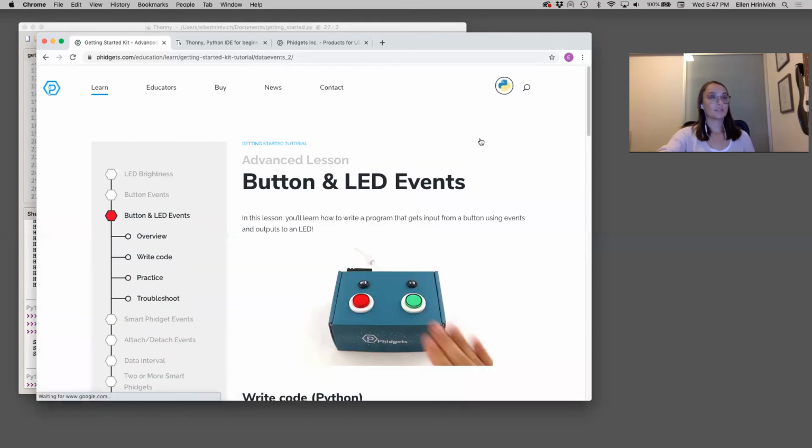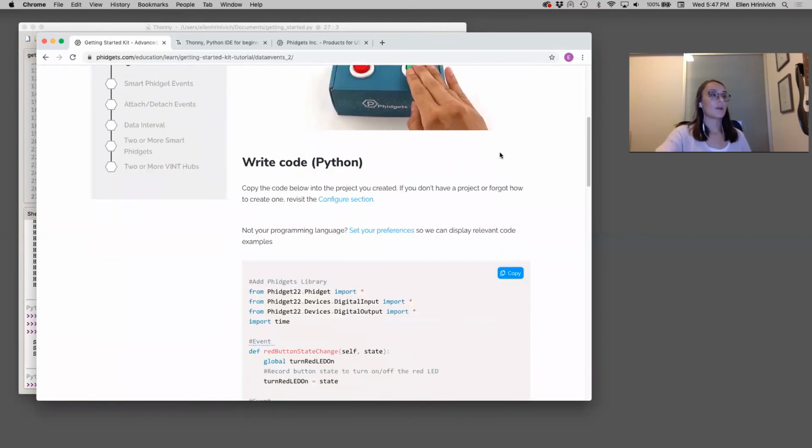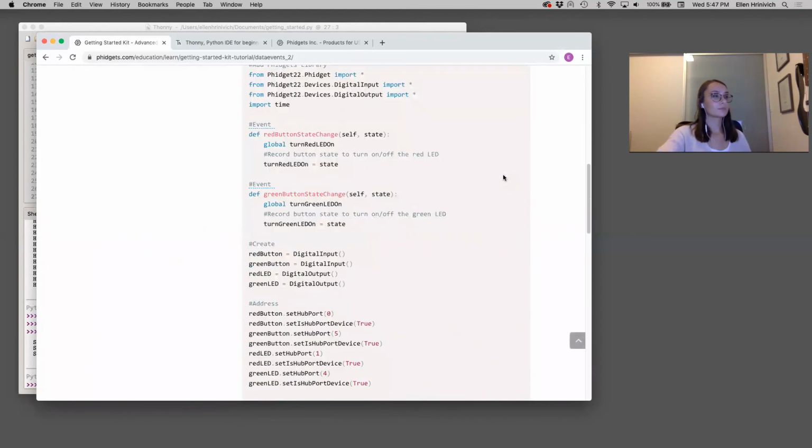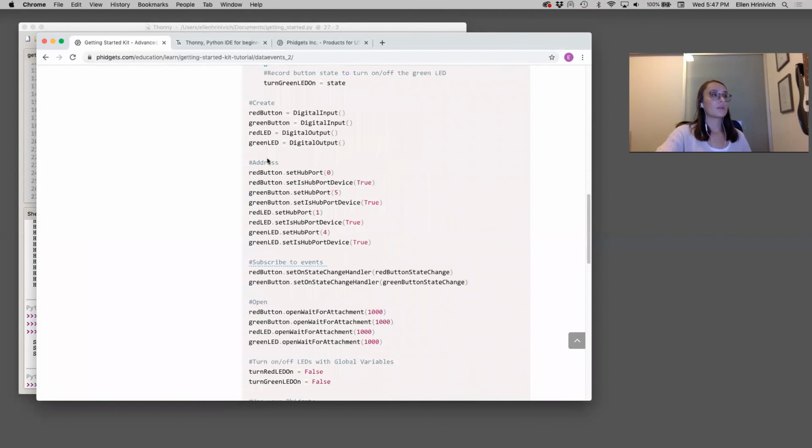Our next event is using our buttons and LEDs together. So how do we use events with our LEDs? LEDs do not have events, whereas buttons do. So in this case, we again import our libraries. We create all of our 4 objects still. We address all of our objects. We subscribe to events for our red and green buttons. So each button needs its own event. We subscribe to those events, again, to start listening to those buttons to see what's happening.